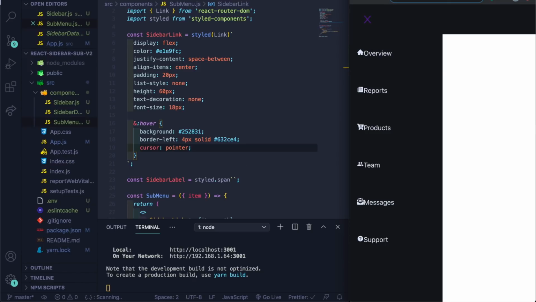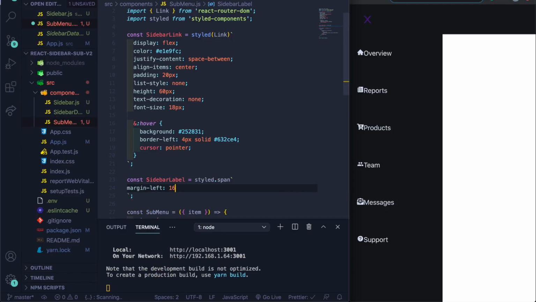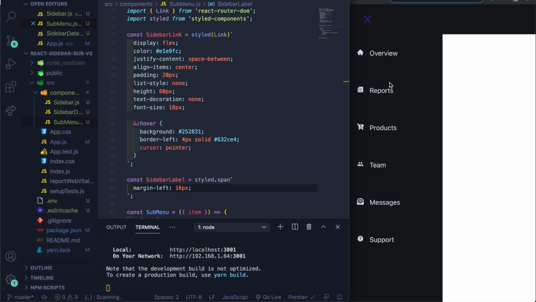But let's go to the sidebar. Let's see, sidebar label. It's just a span. Let's just do margin-left of 16 pixels. Oh, what happened here? So there, got some spacing, and pretty much now we just need to add the drop down. I'm not sure why it's like that, it's probably the pattern I added. I'll add that in a second, but pretty much we just need the drop down link.